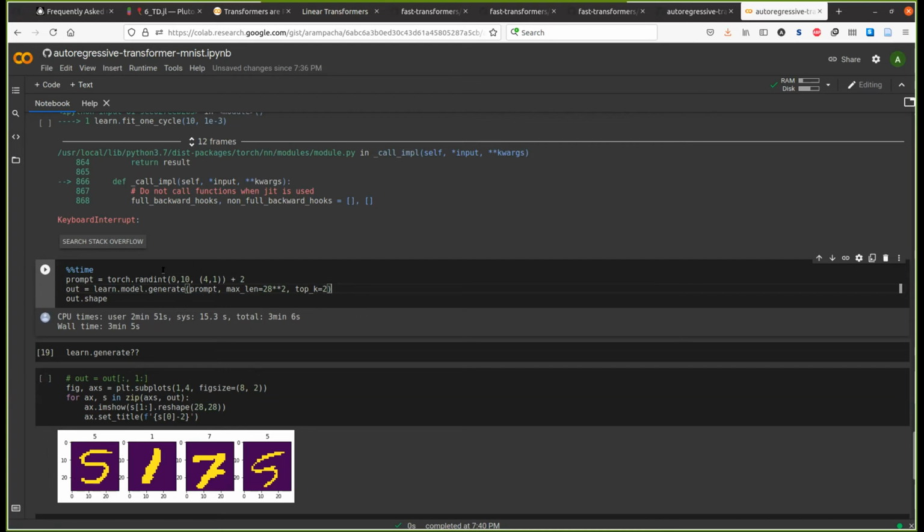And basically you can take just the upper part of the image and feed it as the prompt, and then you will generate starting from that, right? And here I explicitly set the size of the generated output.